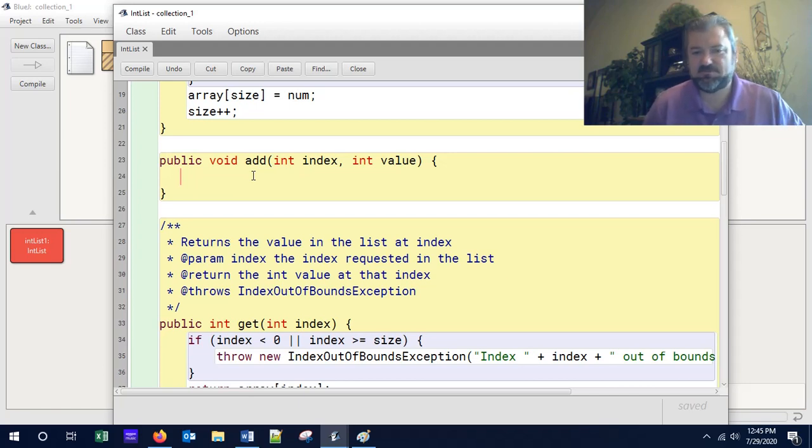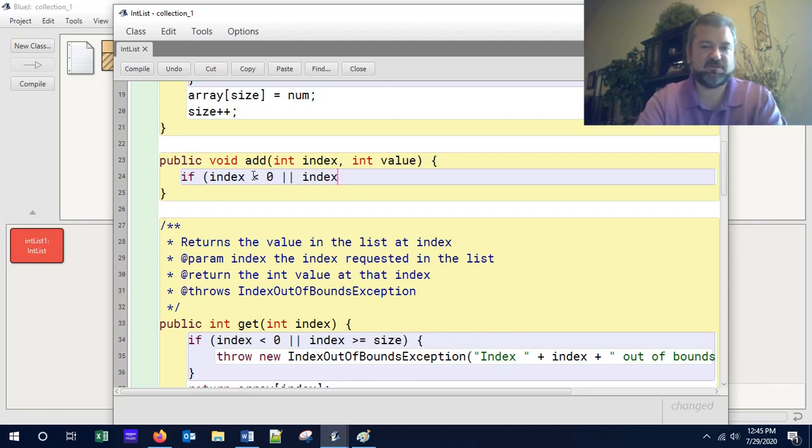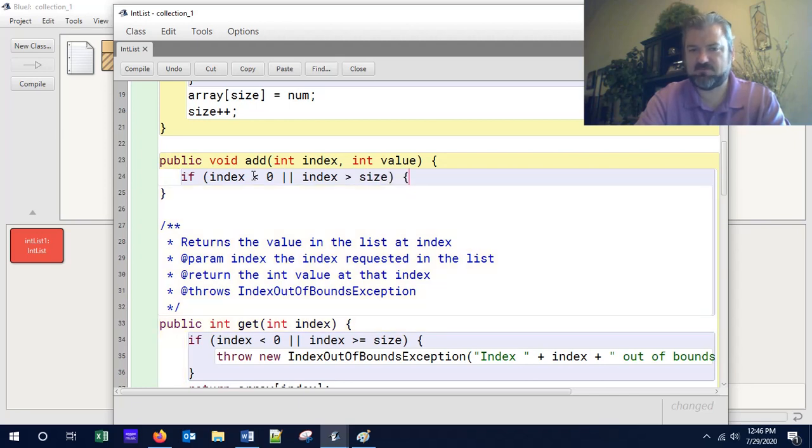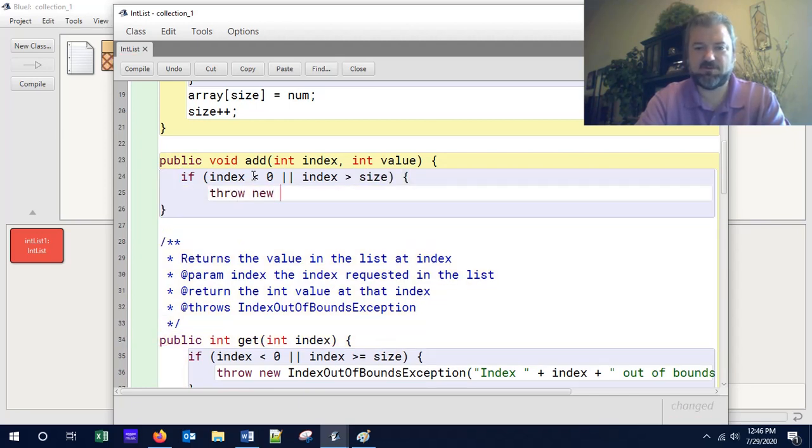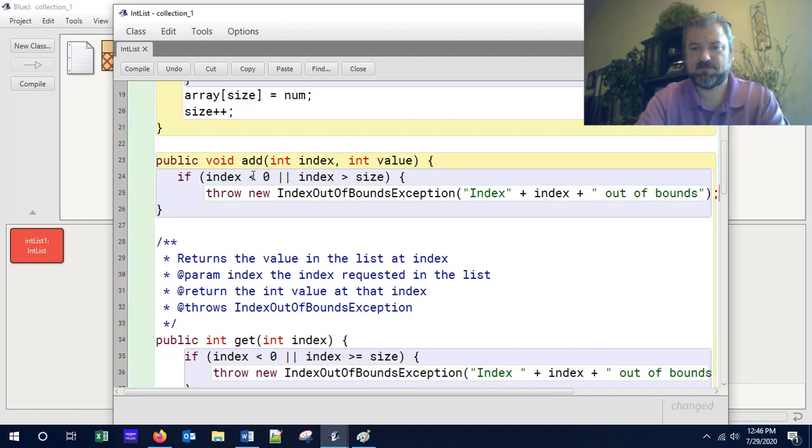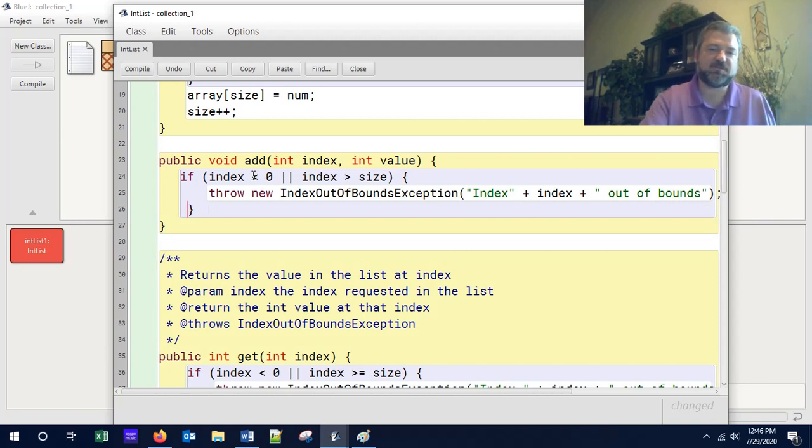The first thing we need to do is make sure that the index is a proper index. So if the index is less than 0, or if the index is, careful here, greater than size, then we will throw a new IndexOutOfBoundsException, and I'll just say "index is out of bounds." Okay, so let's talk a little bit about this.